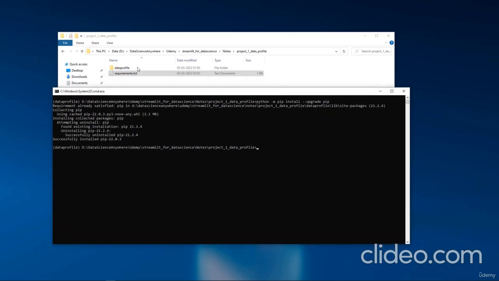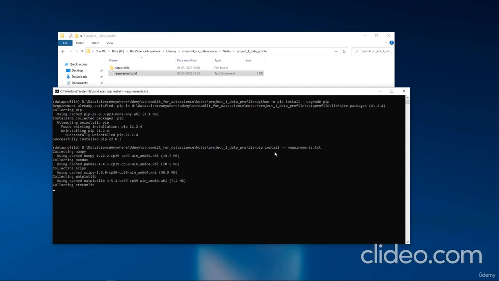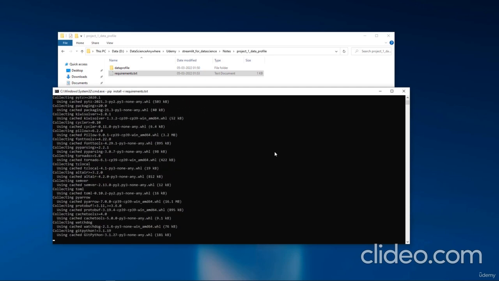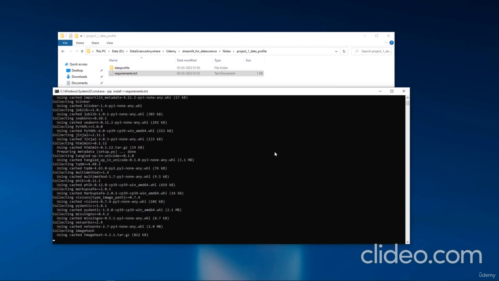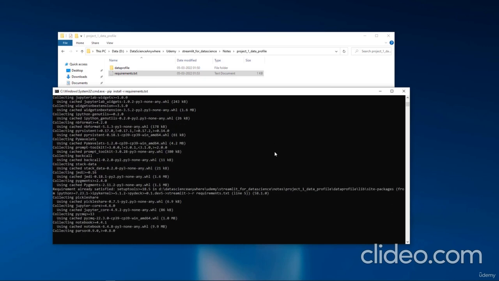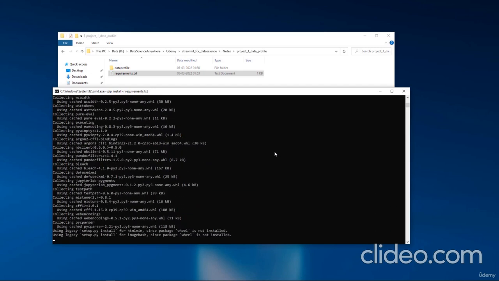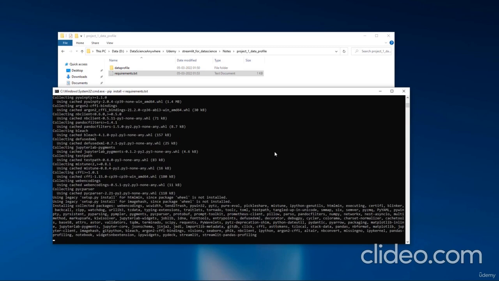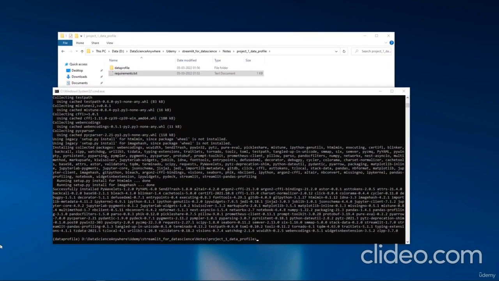Now we will install all the libraries in the requirements.txt. For that, type the following command: pip install -r requirements.txt. Now press enter, and that will install all the required libraries listed in requirements.txt. It will take a while to install all these things, so please be patient. I will see you once I install all the required packages. Alright, we have successfully installed all the required libraries.